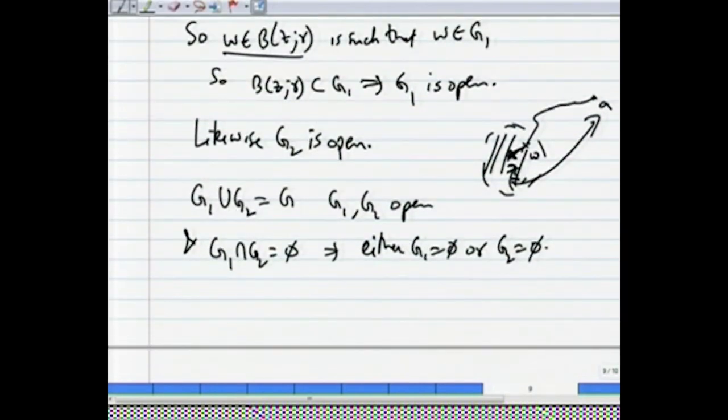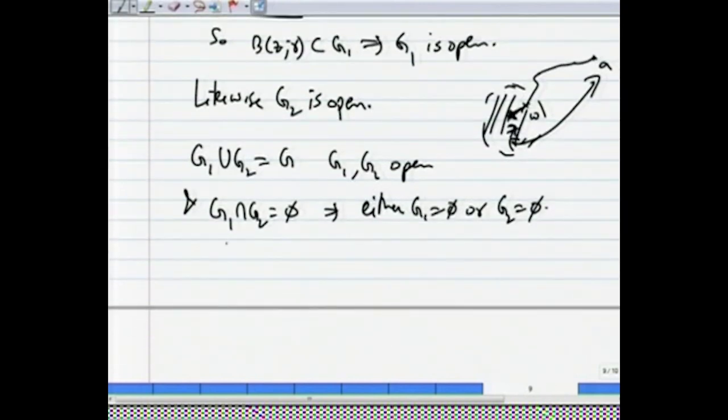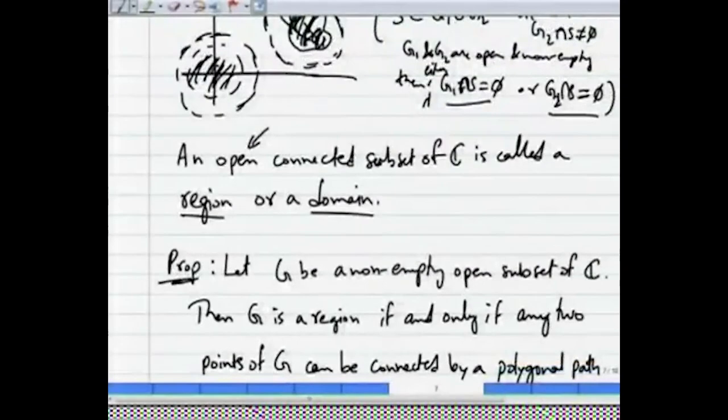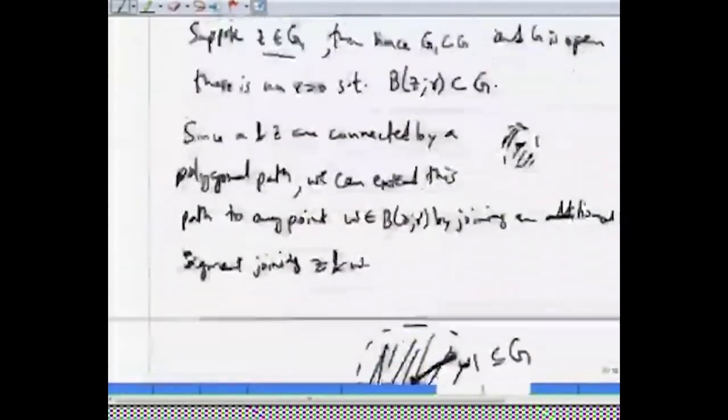If one of them is empty, we know G1 is non-empty, so G2 is empty. That is, G1 is equal to G. So, every point in all of G can be polygonally connected to this fixed point A. So, that completes the first portion of the proof. I am going to skip the other direction like I mentioned. So, that is the proof of this proposition.